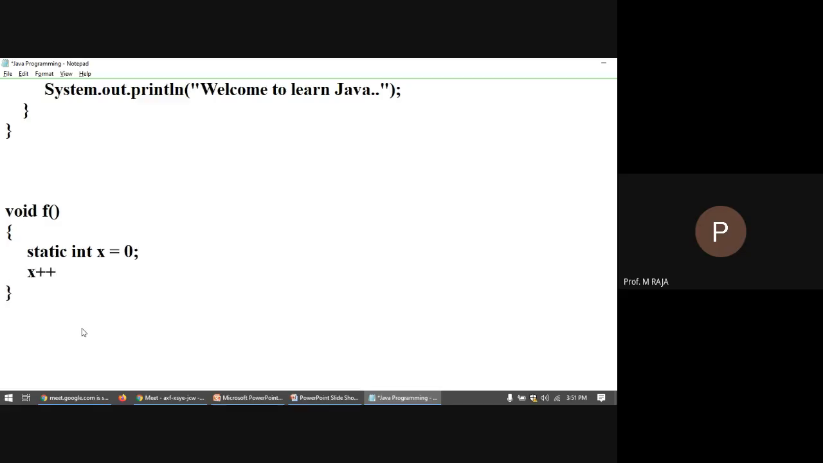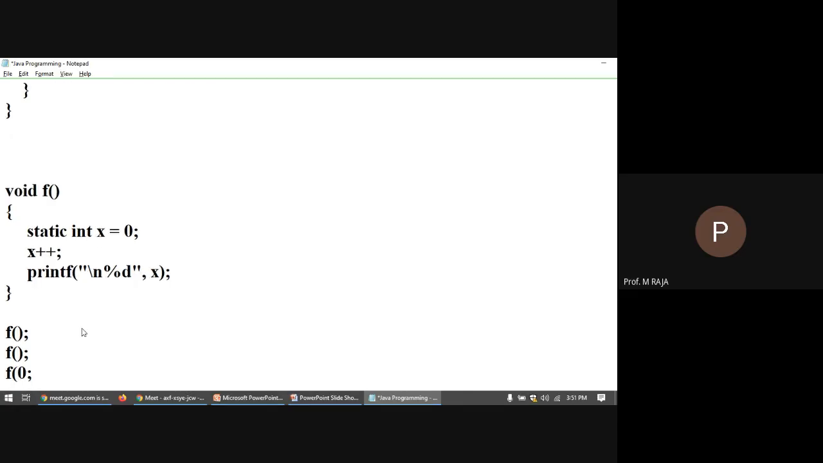Then x++. I am writing printf with %d and x. Then we are calling the function, for example f, a second time we call f, a third time we call f. Now what happens? First, when you call the function f, since x is a static integer variable, only one-time initialization is allowed. x is set to 0 and x is incremented by 1. Then x becomes 1.